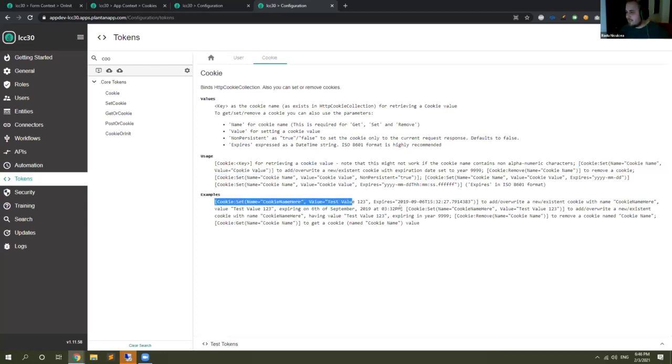You have examples here of how to use more complex expiration dates, and keep in mind, if you use the same name when you are setting a cookie, you're basically overwriting the existing cookie. So that's the trick here.